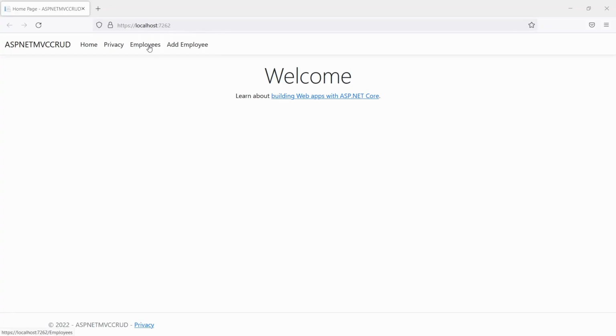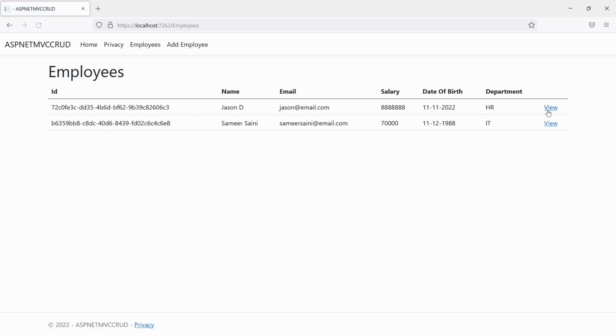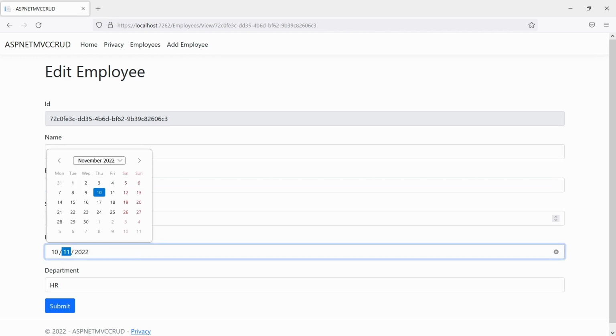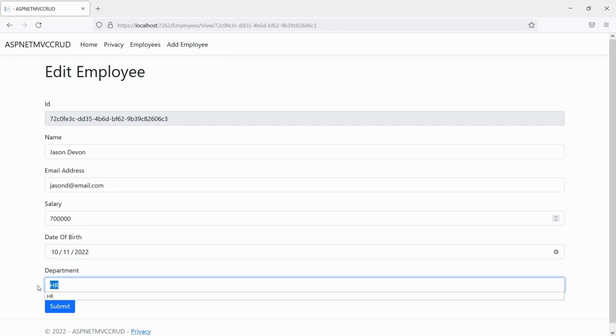So now we want to go to the employees page and pick an employee that we want to change. We'll use this top one, and in here I want to change a few details. Let's say Jason D becomes Jason Devon, and then change the email as well. Maybe change the salary, and let's decrease the salary. Change the date of birth, and just confirming that all the changes are reflected back in the database.